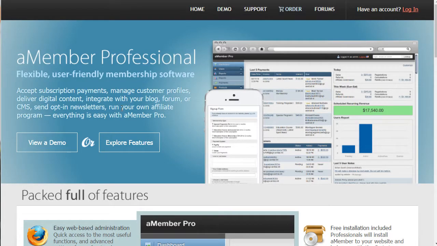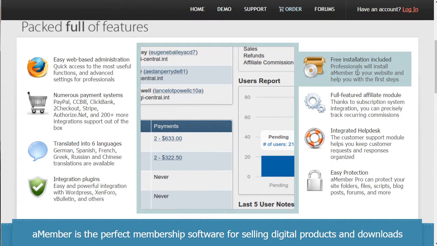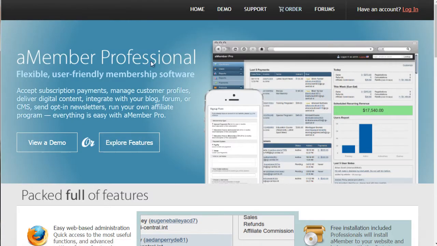In my opinion, Amember Pro is kind of the mother of all membership scripts. The reason why I say that is because Amember Pro has been around for a long time, well over a decade. And when it comes to membership sites, they have developed a script that is so powerful. It is more powerful than a lot of scripts that I have seen. I like it because they are constantly updating their system.